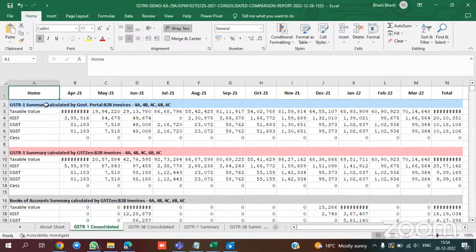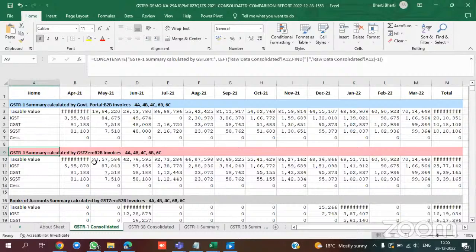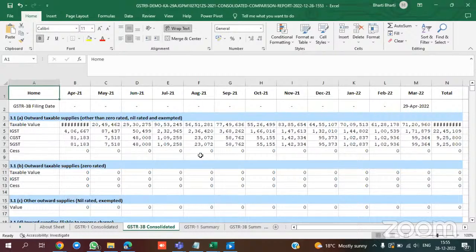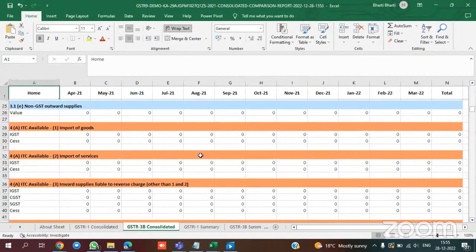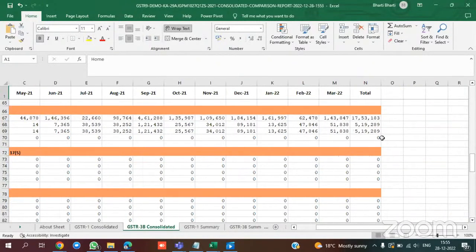So GSTR1 as calculated by the government portal. So this is as per the filing period. But for filing GSTR9, you should consider the summary calculated by GSTZen, because this is based on invoice date, and you might have reported the invoices in the next financial year as well. So GSTZen is providing you that information. Then you have GSTR3B filed and segregated between various tables, and the total figures at the end.